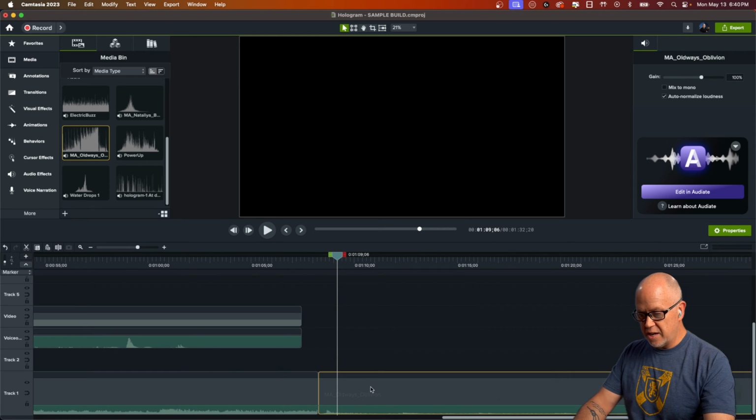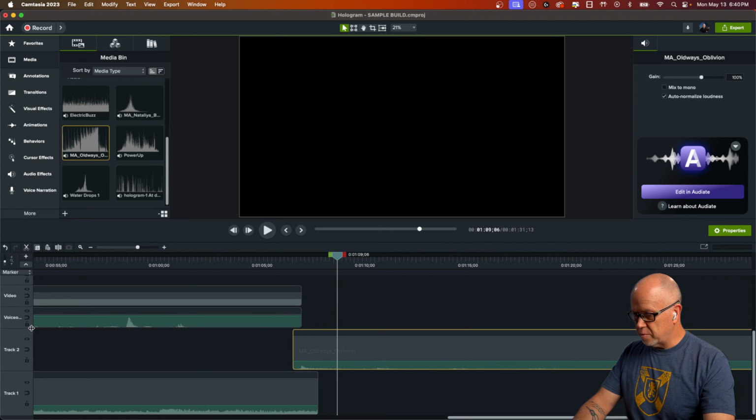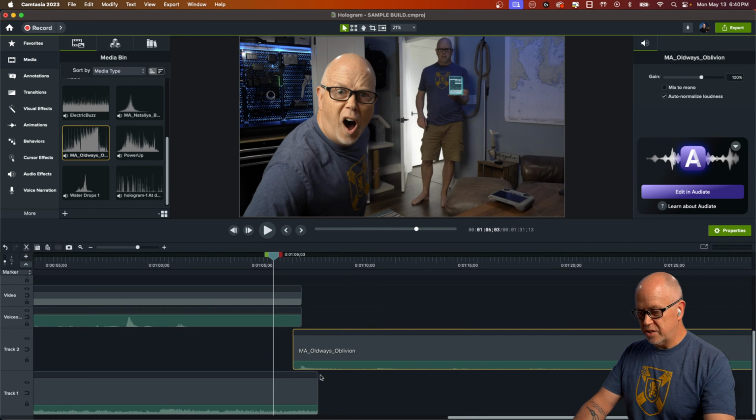I'm going to select this ending, drag it up here, and I'm going to move it so that that sound, and it's hard to see because the track is small, make it larger. And that looks like it's lined up pretty good with that. Let's just see what that sounds like.